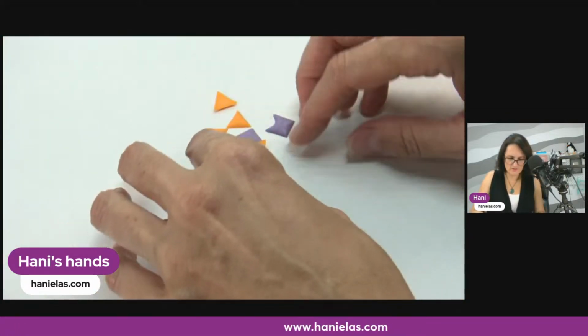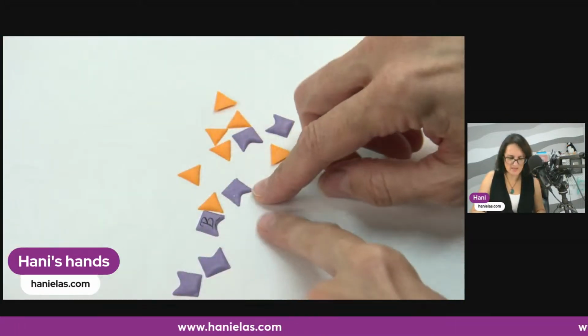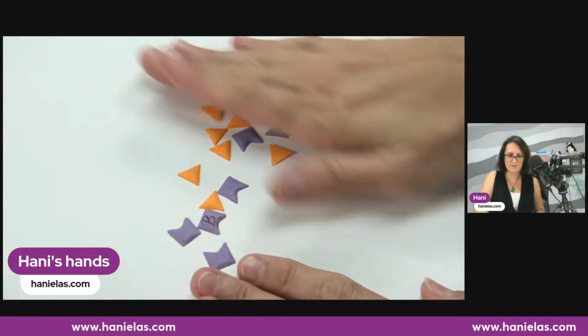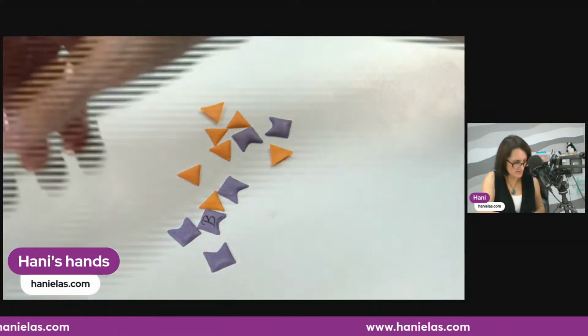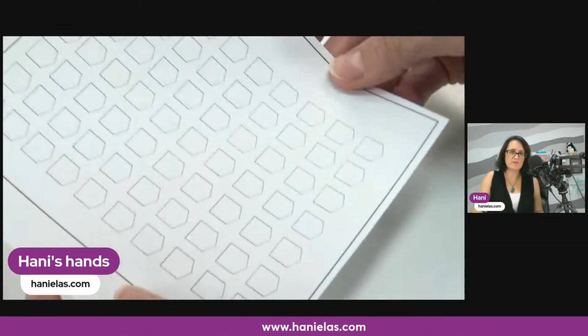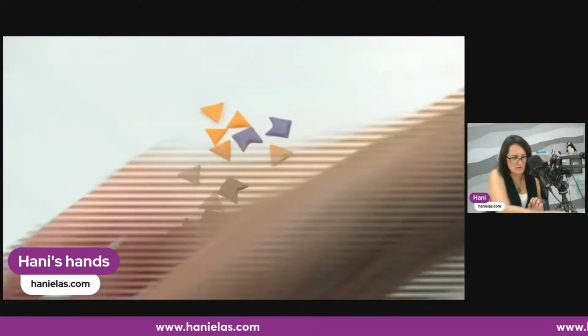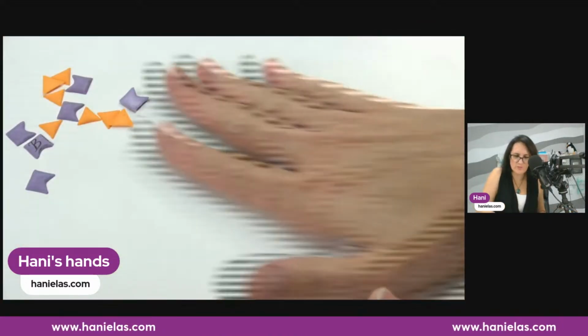Triangle, this one is called the swallowtail. And then we also have spearhead, but I don't have the spearhead made. This is a template that you would use, okay? So I've got these already pre-made.